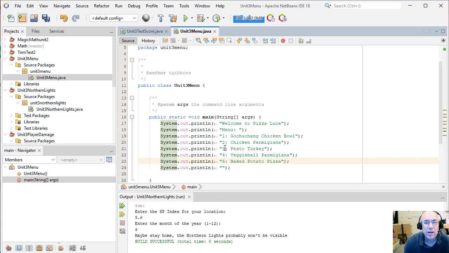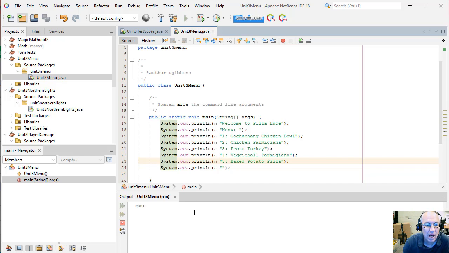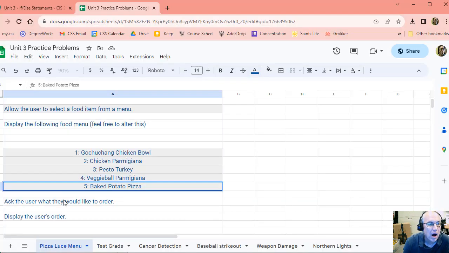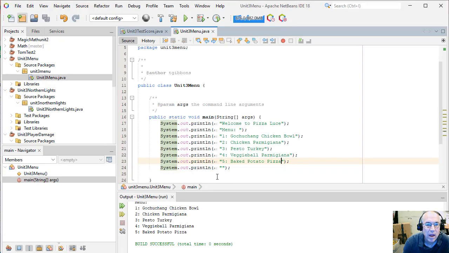Okay, so we've printed this out. We run this, it just prints it all out, hopefully, for us. Then we want them to ask the user what they want to order and read that in. So, what would you like to order? And we're going to read that in.